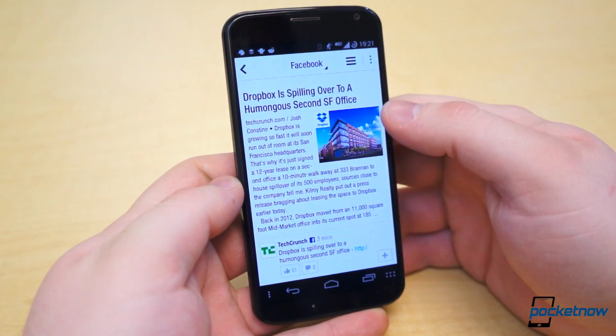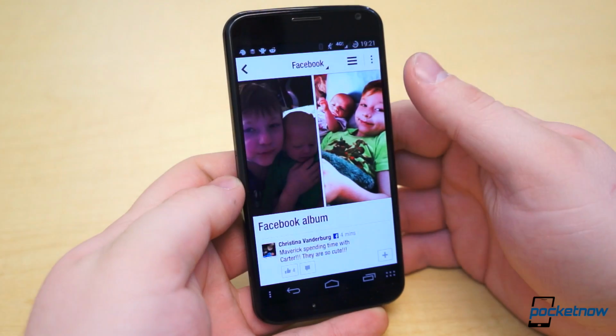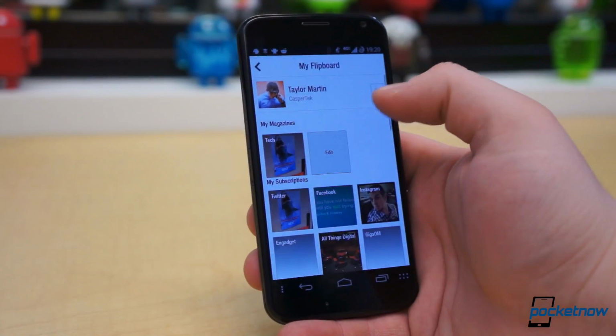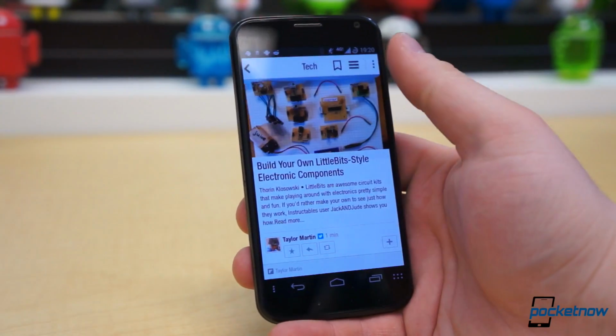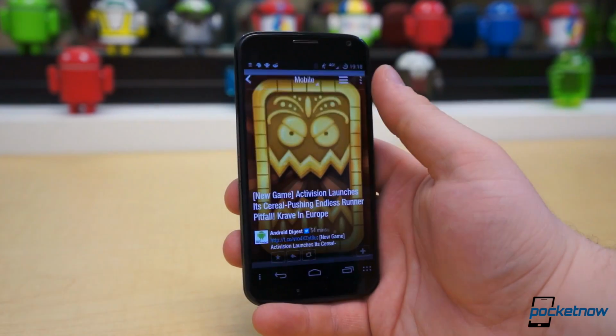Essentially, it lays out all your need-to-know information into a beautiful magazine format. You can also curate content into your own magazine for others to follow. Flipboard is also free of charge.